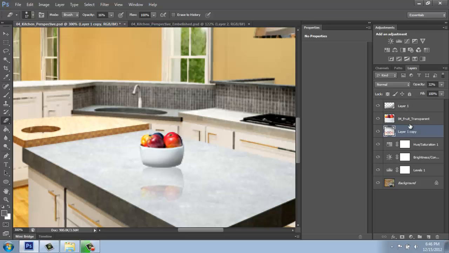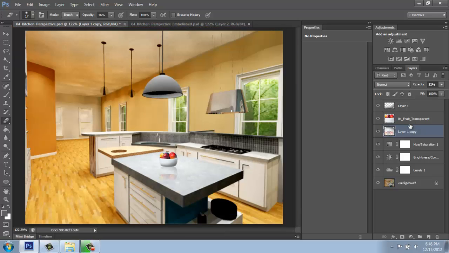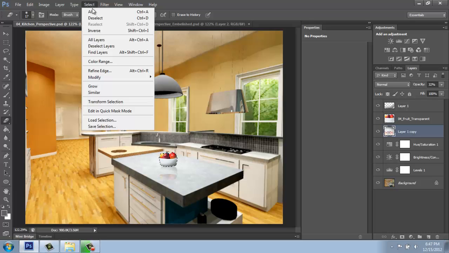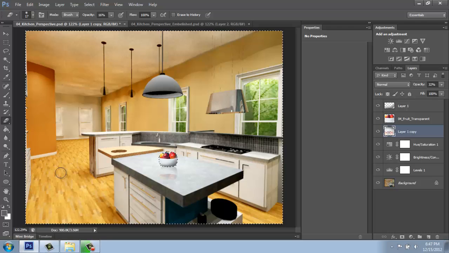That's looking pretty good. Okay, so the bowl looks pretty good, the reflection looks pretty good, but it kind of looks like it's floating. Well, what we need to do is add a little bit of a shadow under there. All right, so I am going to control and click on that original fruit bowl again so that I have that selected. But then I actually want to be able to draw outside of here. So I'll do a select inverse, and that will select everything but that fruit bowl.